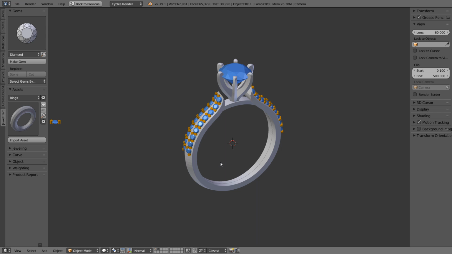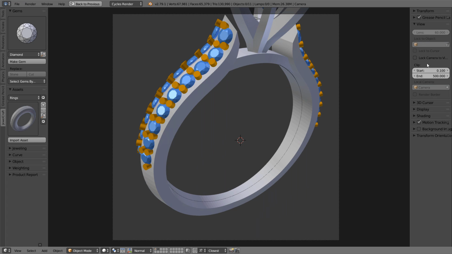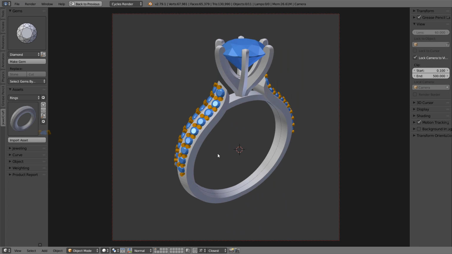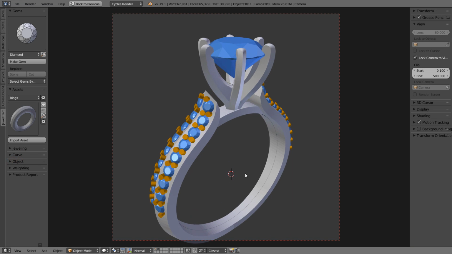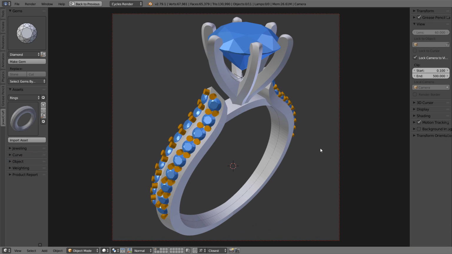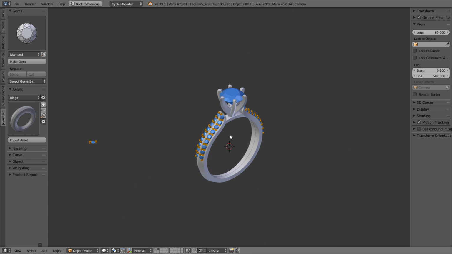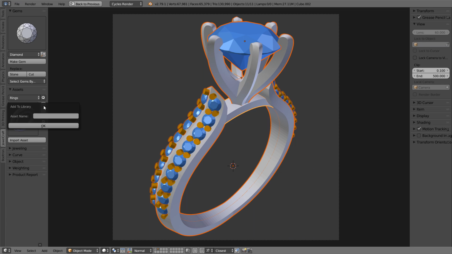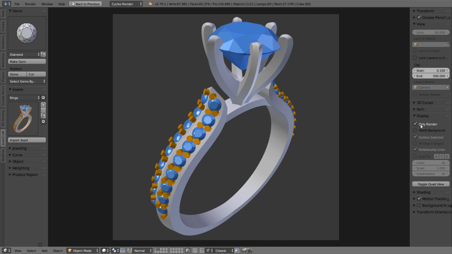Now, how to add a complete product as an asset? The sequence is identical. Make the viewport closer to the model, or in this case, set up the camera. Do not forget to select objects, only selected objects are added to the library. Click on the plus button and give the name to your asset. As you can see, the selection outline is present in the preview. To avoid it, activate only the render option in the display panel.